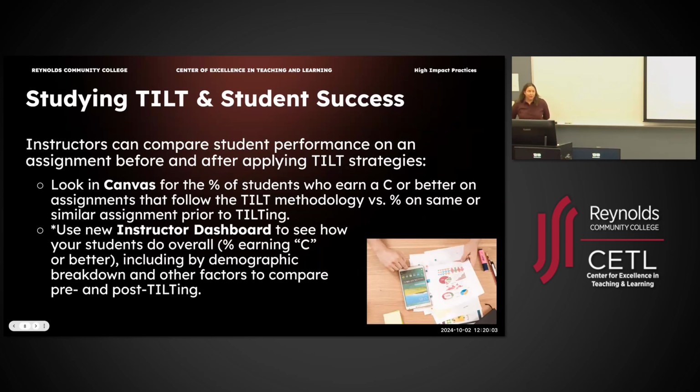Instructors, ask yourselves again to reflect on your own teaching and develop ways to improve your own teaching, applying that growth mindset to yourself as an instructor. Some other things you could look at to gauge student performance on assignments before and after applying TILT strategies would be useful as well, such as looking in Canvas for the percent of students who earn a C or better. Again, you could look at different grade levels. You could also look at how many students got A's, B's, but C or better is often a good baseline.